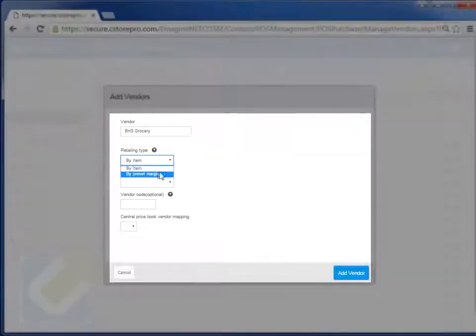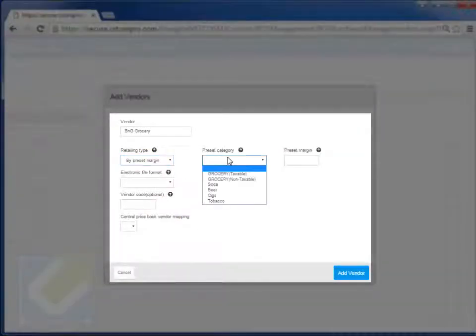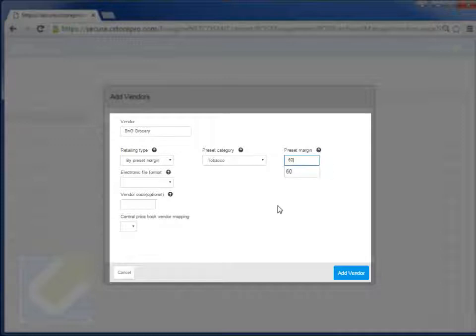Now if you want to set up preset margins, you can set up preset margins saying that every time I buy something from BNG Grocery, for example, let's say the only thing I buy from BNG Grocery is my tobacco, and I really don't want to track my tobacco at the item level because it's not a highly likely to be stolen item. I'll go ahead and specify my margins for this vendor. So every time I buy something from this vendor, the system will automatically retail it at this margin. So for example, if I were to set this at 60%, if I bought something for $100, the system would automatically retail it for about $250 or so to get the margins up.